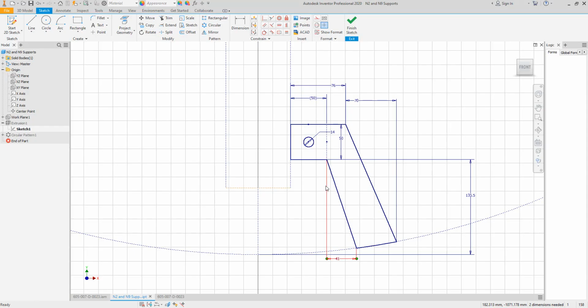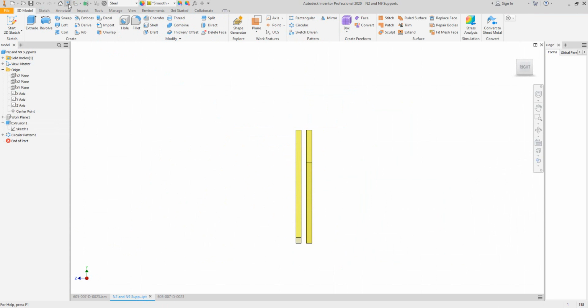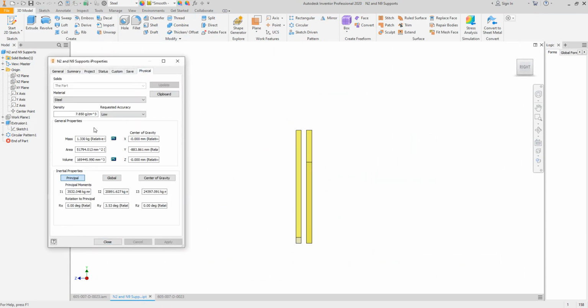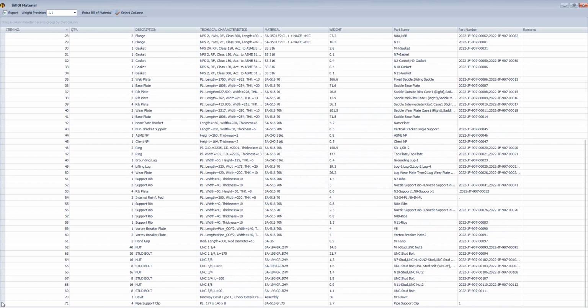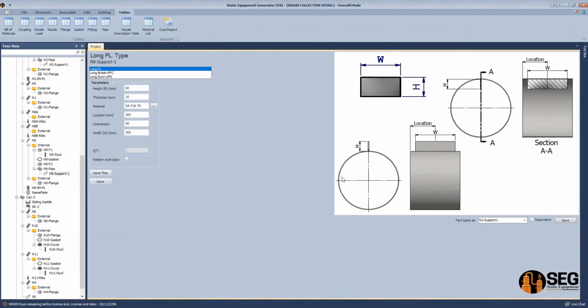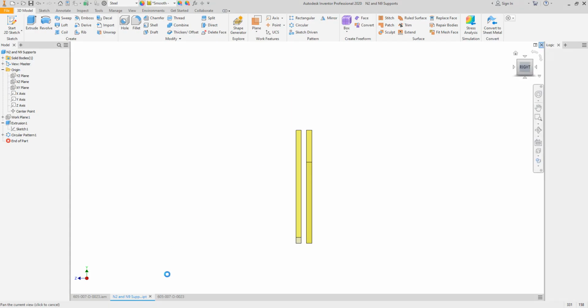That's the material, and for the weight let's measure the weight for this part. It's 2.6 because we have two supports. So it's 2.66, and for the part name let's take the same name here, part number one. The markers, keep it as it is, empty. Now, if you check SEG bill of material, you will find the last row here for the pipe support. Now let's proceed to create our drawings.